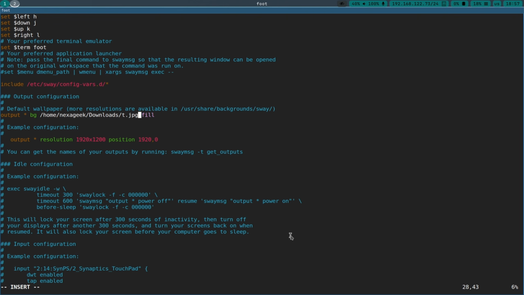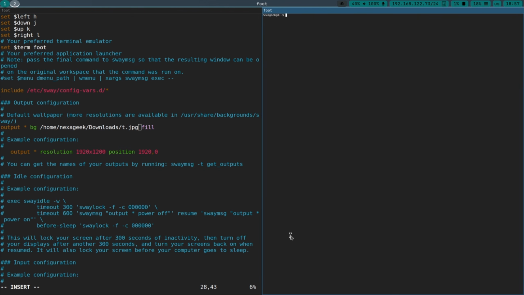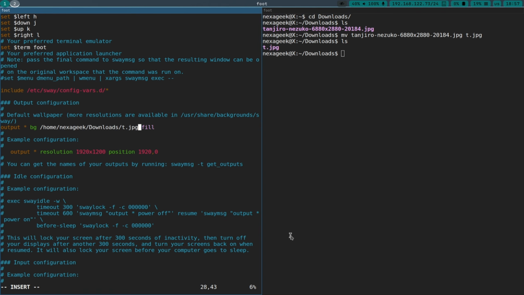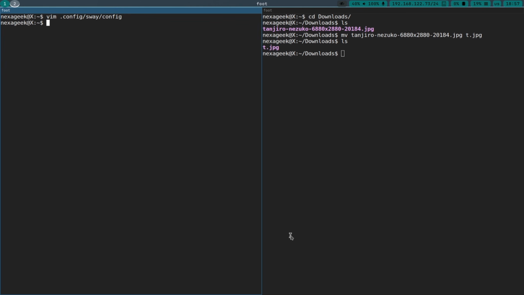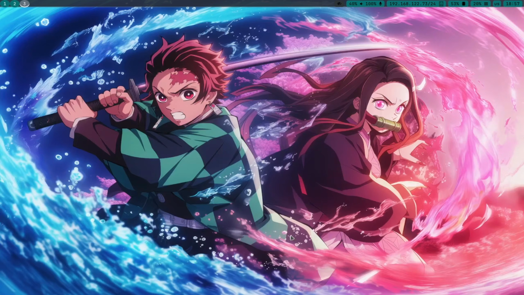Let's open another terminal. And let's go to downloads. It is, and let's rename it to d.jpg. Let's go back to the other file and let's save the changes. And now let's reload Sway again. So yeah, the wallpaper changed.